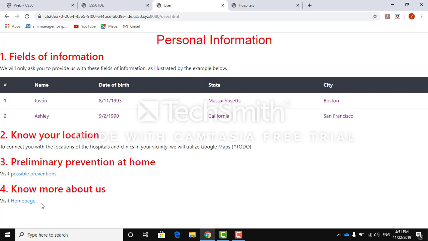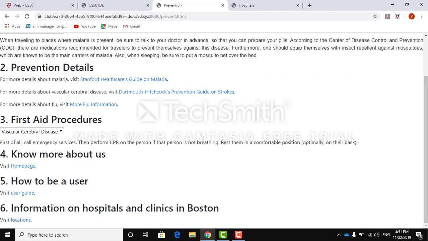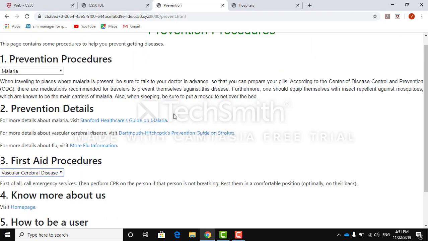This is not interactive yet, but as we visit possible preventions, the website is more interactive as I have 2 drop-down lists, as you can see. And these lists provide information about prevention procedures, as well as first aid procedures. Here, for prevention procedures, I have malaria, vascular cerebral disease, and flu, and how to prevent those diseases. And for first aid procedures, I also have 2 medical situations.